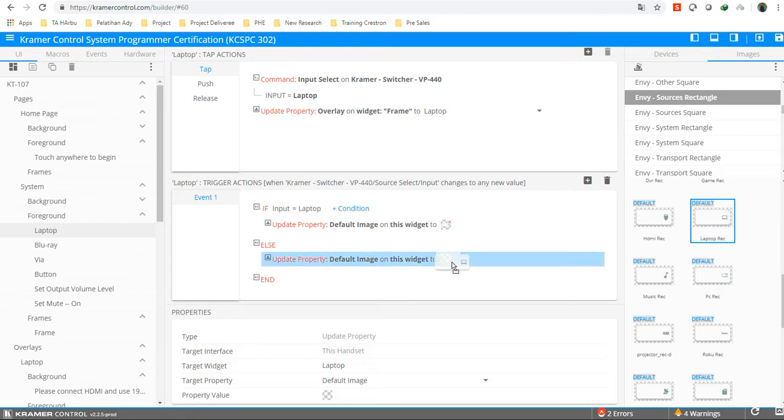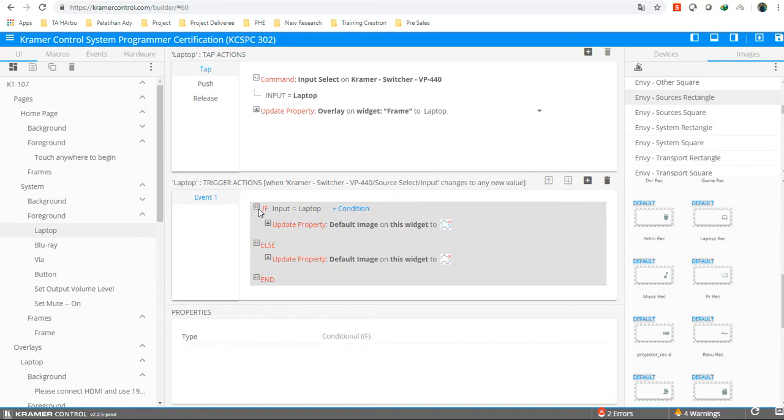When this button is selected, we're going to send the laptop input command. We're also going to run this conditional that says if the laptop was selected, select this image. If any other input was selected otherwise, your button will change text when different inputs are selected.